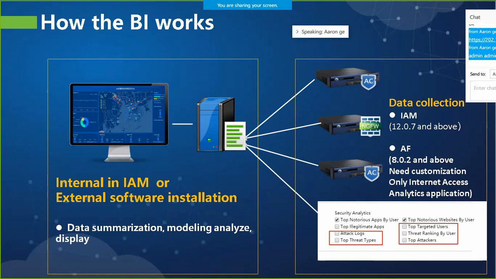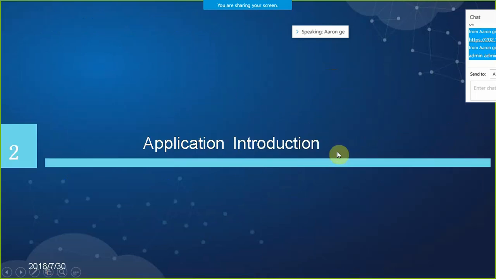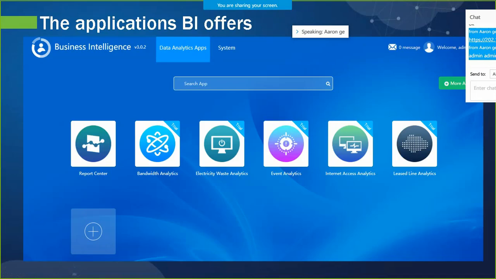So this is the general deployment and the features of the BI platform. Next, the second session will be the application introduction. We will go through each of the applications, what the application does, what kind of scenario it will be used in customers' networks, and what value we bring to the customer.